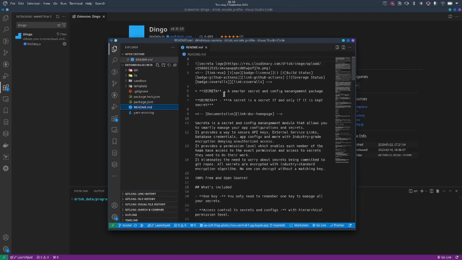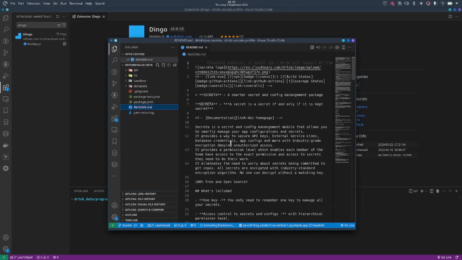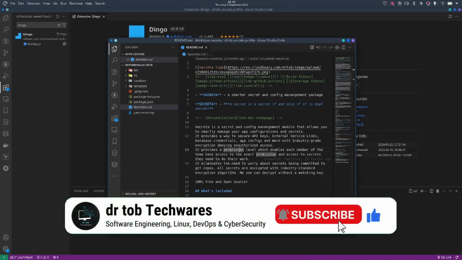This is a nifty tool, especially if you are like me, who likes to sample different code bases to quickly view and read through code bases, especially open source projects. So let me know in the comment section if you want me to talk more about open source projects.